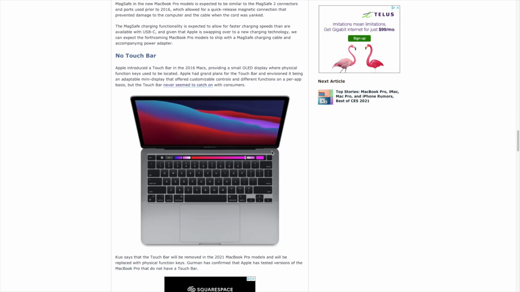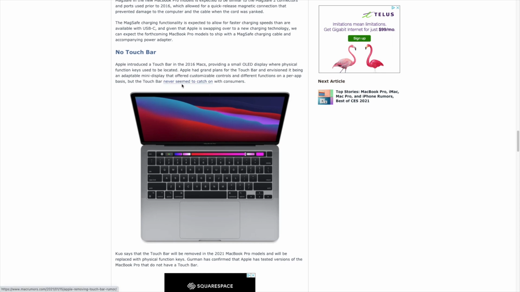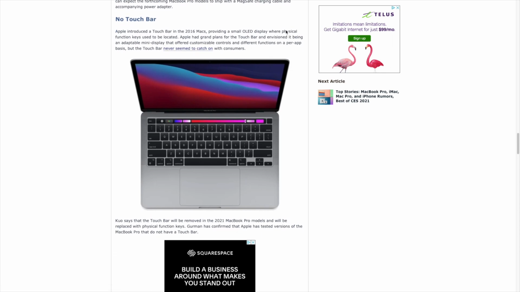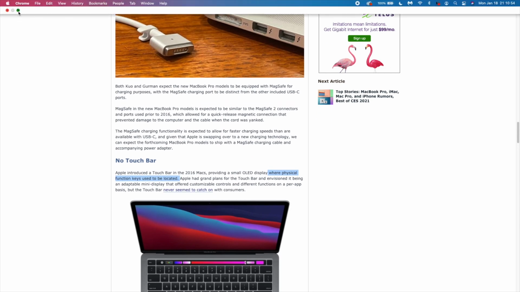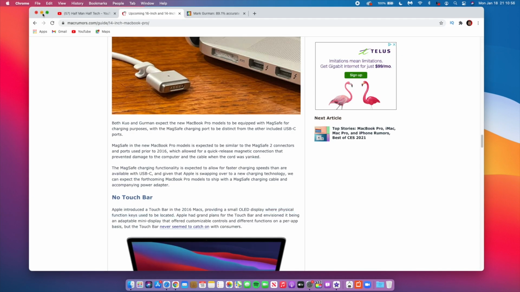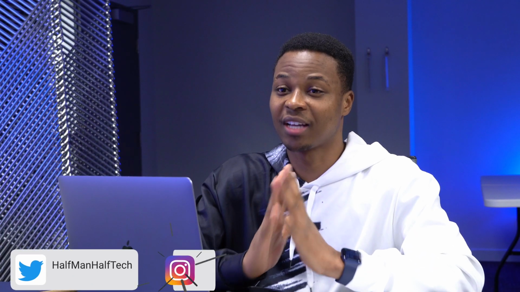So those are some of the rumors. And the touch bar, if you're not a fan of it, there's some rumors suggesting that at this time the touch bar could be disappearing from the Mac. So other than that, that's about it for me when it comes to a slight follow-up on macOS beta and also some new Macs coming very soon.